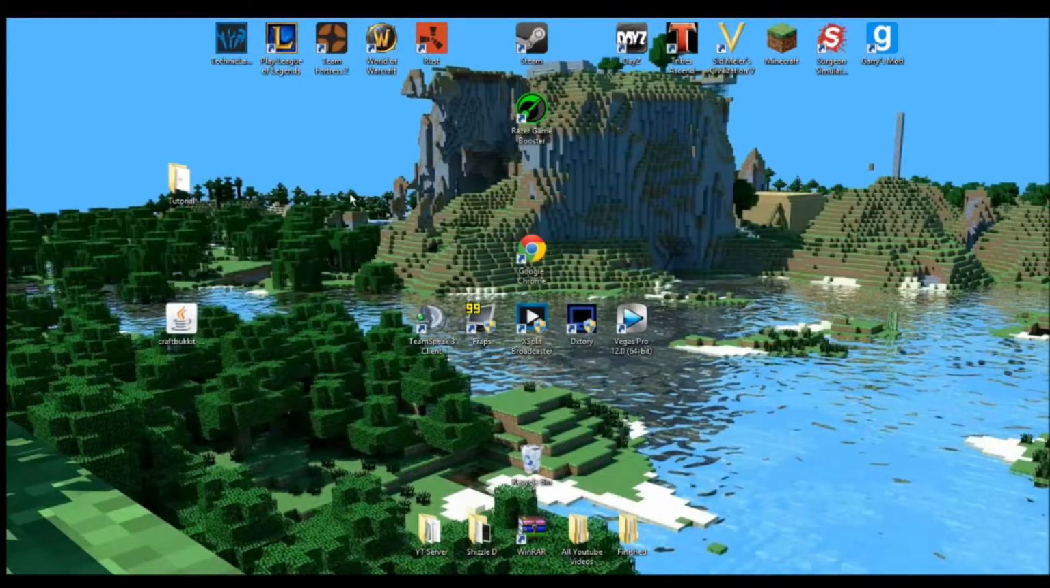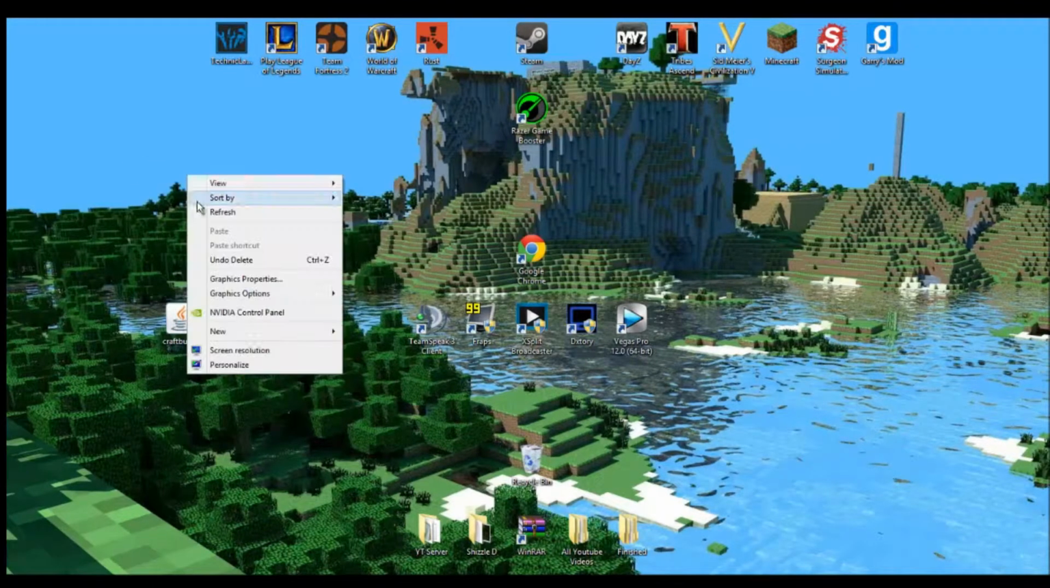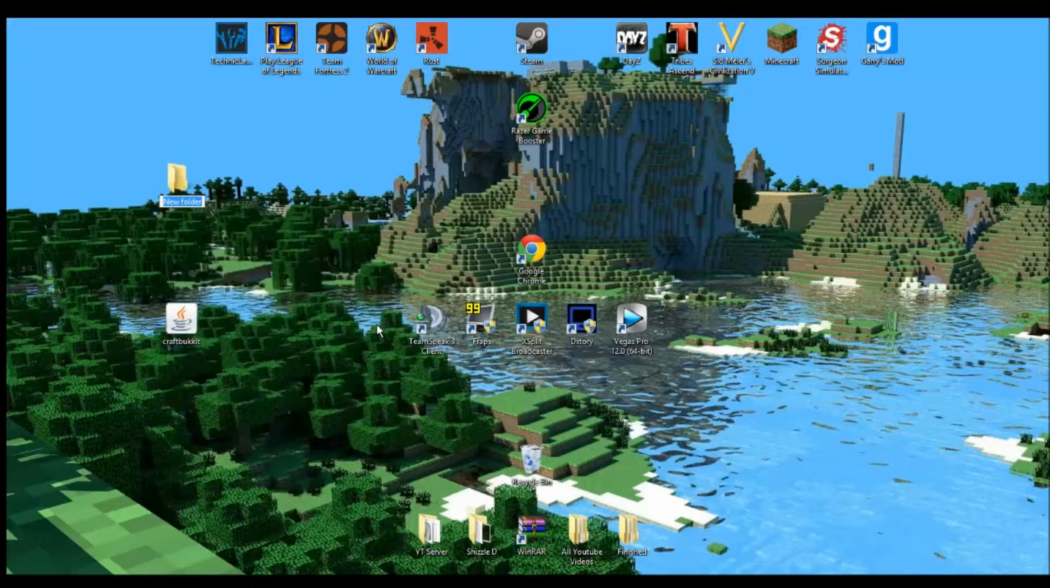Now we're going to minimize all this, and we have our craftbukkit right here. We're going to want to rename it to craftbukkit, as so. Alright. After we do this, we're going to create a new folder. I'll actually delete this folder. Let me just create a new one called tutorial.